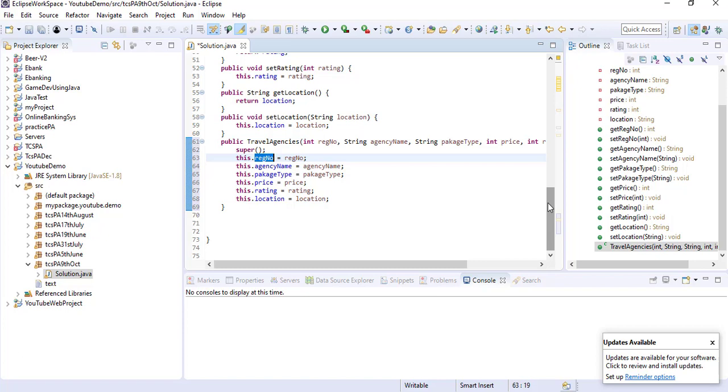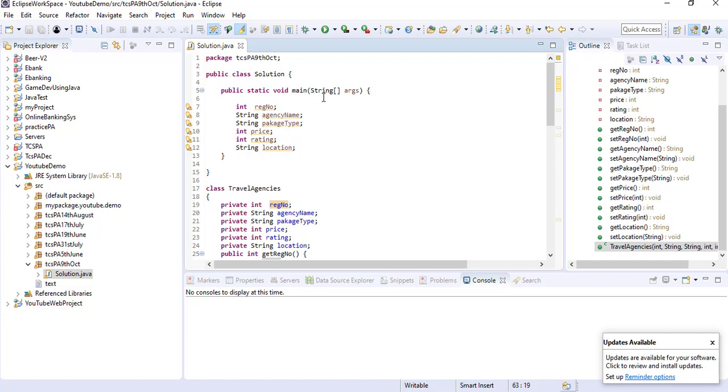Okay, so if you see all of my previous proctored assessments, these parts are similar. For all of the proctored assessments, the setter and getter methods, how to declare and define setters and getters, and how to implement this class are the same. And here also the solution class and the static main method.